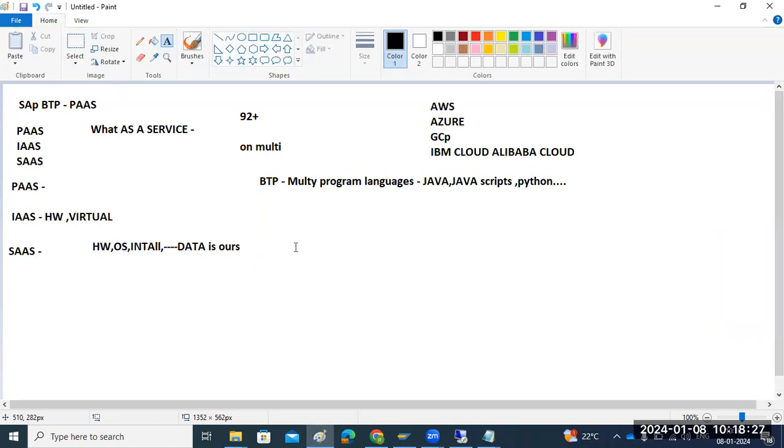I am giving the example of multiple programming languages and also multiple frameworks like Fiori, UI5, JavaScript, Spring, and so on, and also multi-cloud environments. So this is the multi-cloud. It is a wide range of tools and services for developers, and also administrator functionalities to manage our applications and to store our data. So they are providing some databases also here.